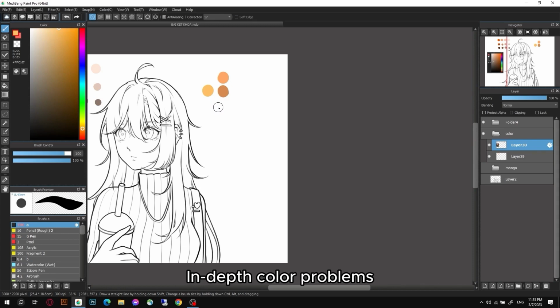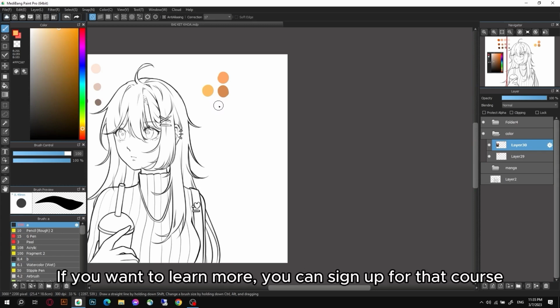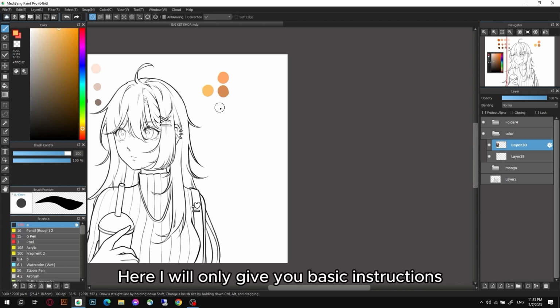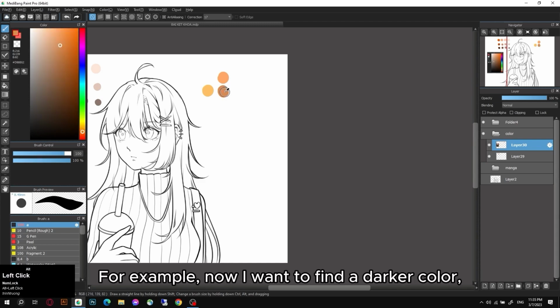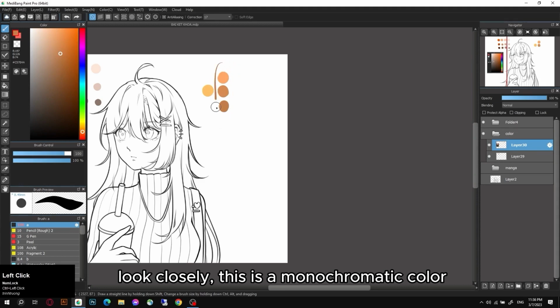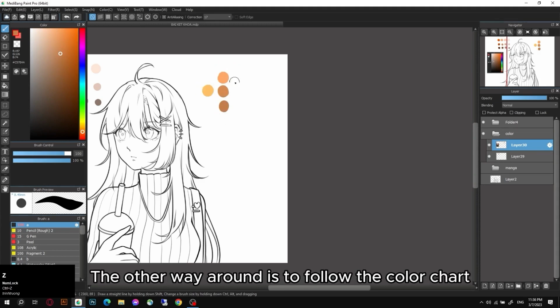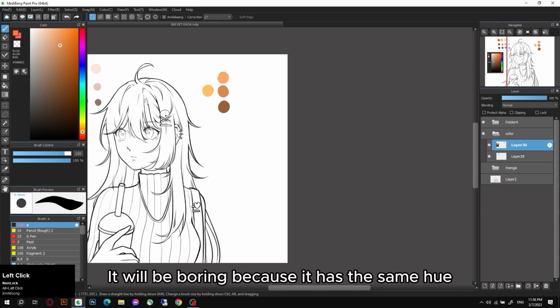In-depth color problems will be taught in a separate course for colors. If you want to learn more, you can sign up for that course. Here I will only give you basic instructions, so that you can know how to complete an anime picture. For example, now I want to find a darker color. You will normally drag the color down like this. Look closely, this is a monochromatic color. The other way around is to follow the color chart. You can do it like that, but it will be boring because it has the same hue.